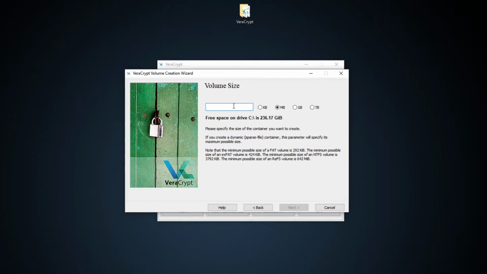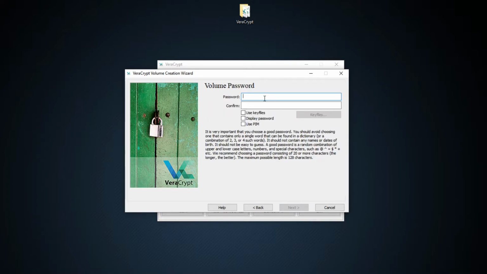So we have here the volume size. For the volume size, you want to create a volume that accommodates all your files. If you created 100 megabytes and you have 150 megabytes of files, you have to create probably 200 megabytes, so you have an allowance for copying some files in the future. So we'll go ahead and use 1 MB, and then next, and we will be asked for the password.